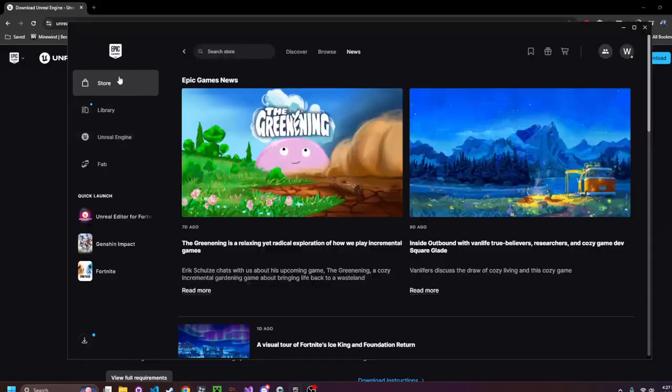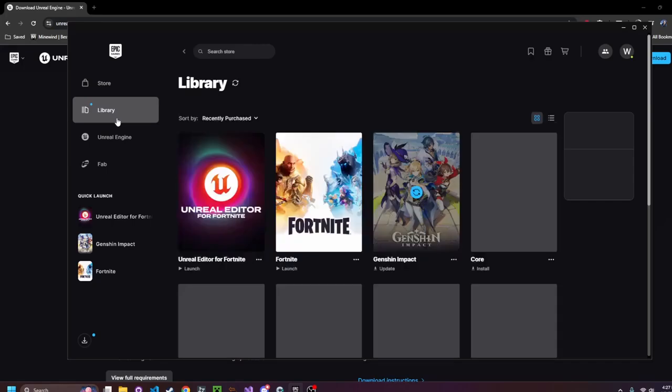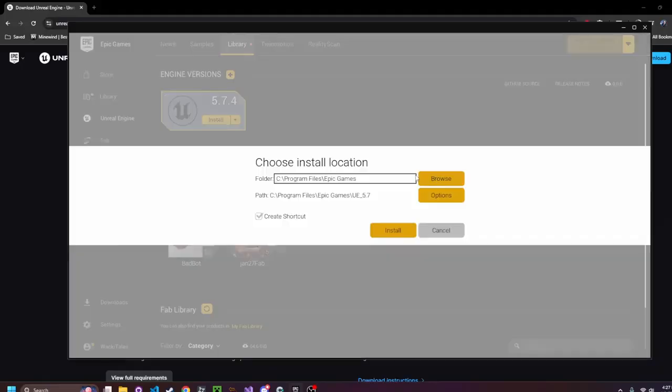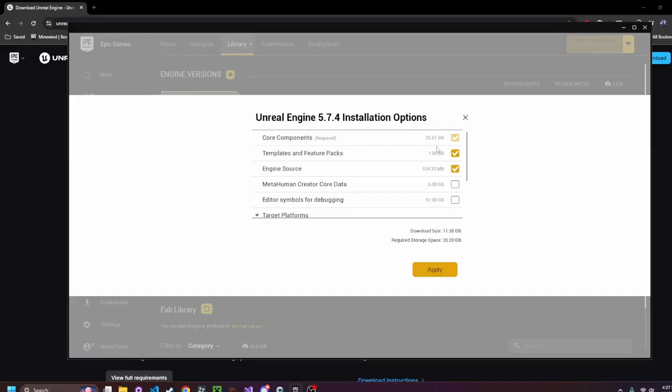On the left side is your navigation, so that's the store page, the library of your games and stuff. And then Unreal Engine has its own little library here, which has all the engines that I do not have downloaded. So we are going to click, it should automatically bring up the newest one, which is 5.7.4, and click install. I don't want a shortcut, and you can do all your options.